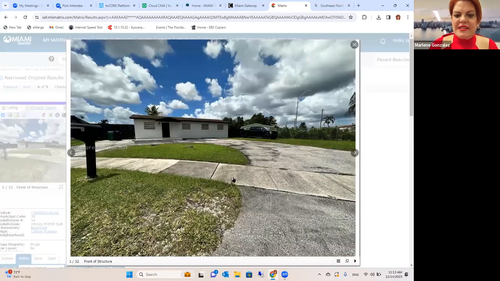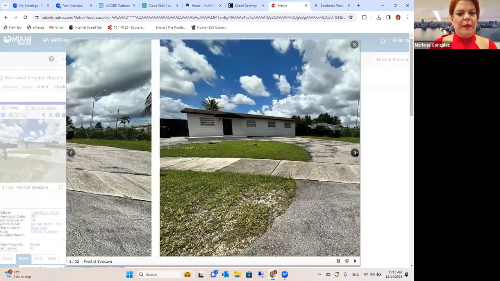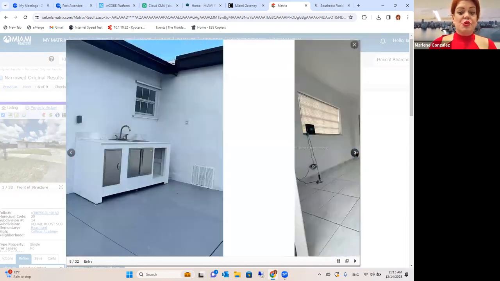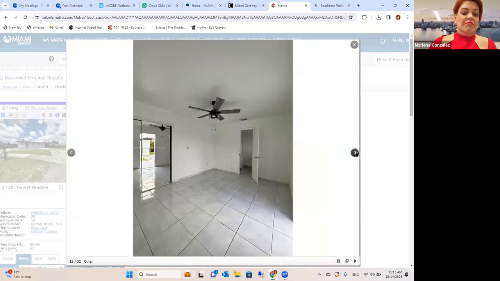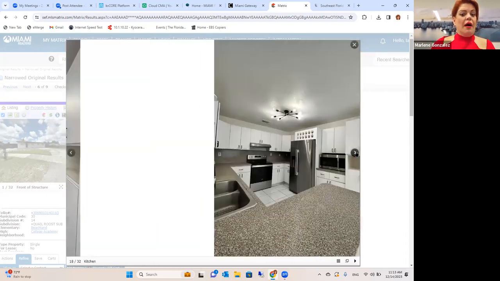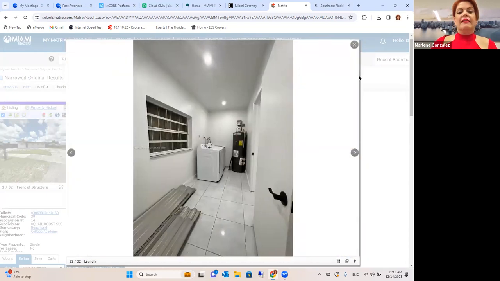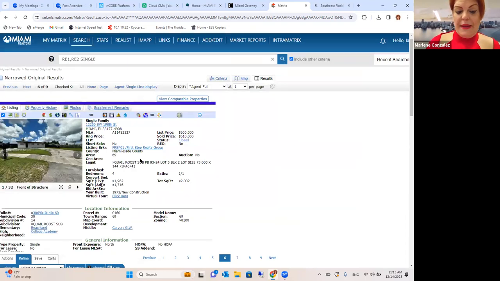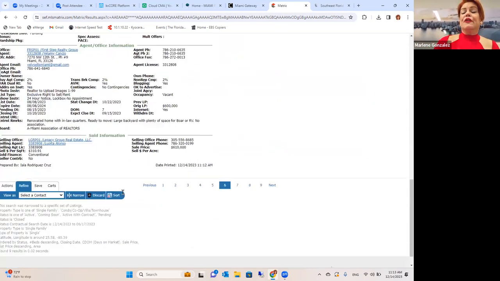Okay, so this one looks a little bit like the one you're planning to list. Huge yard. It's been remodeled somewhat. How much living? 1900. Yeah, that's another thing you're going to factor in.